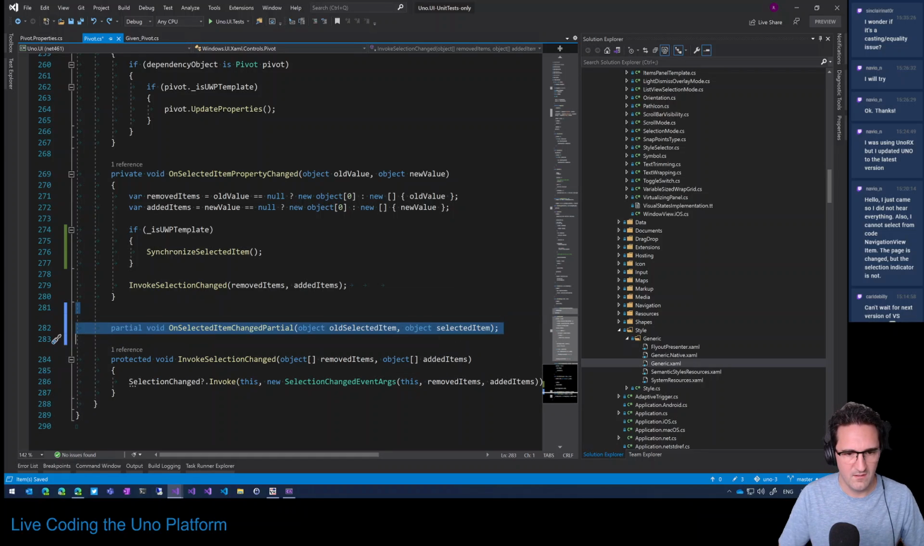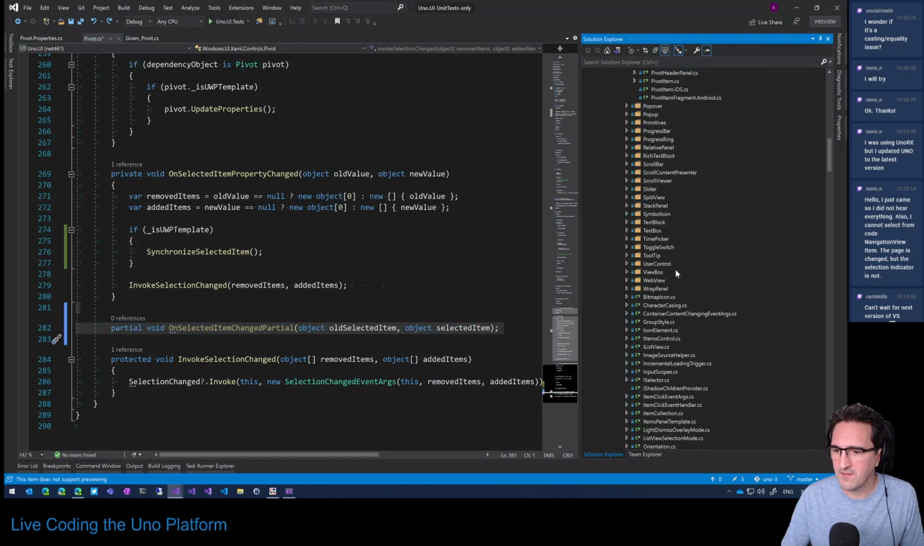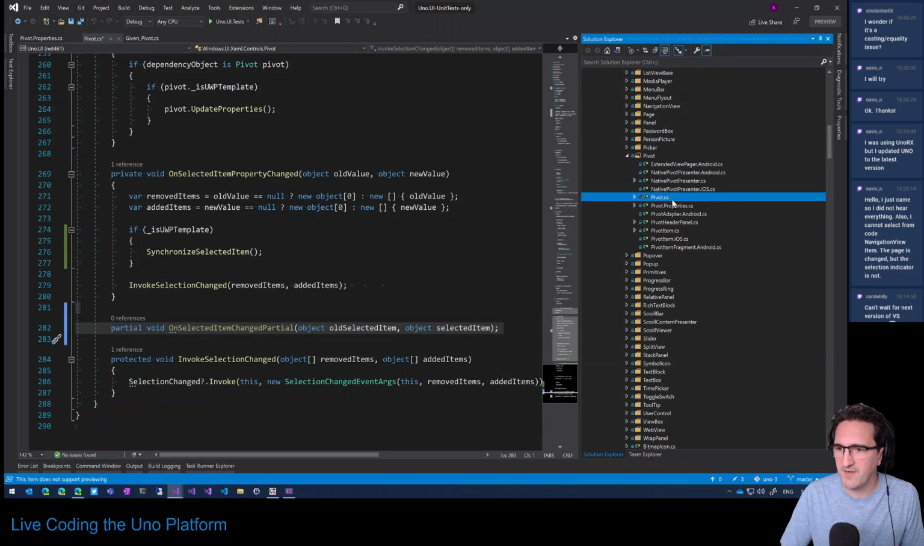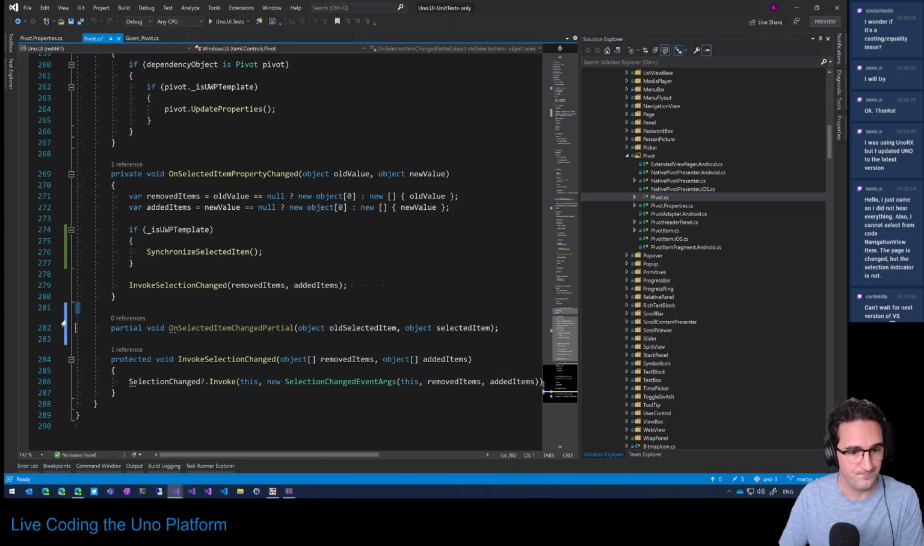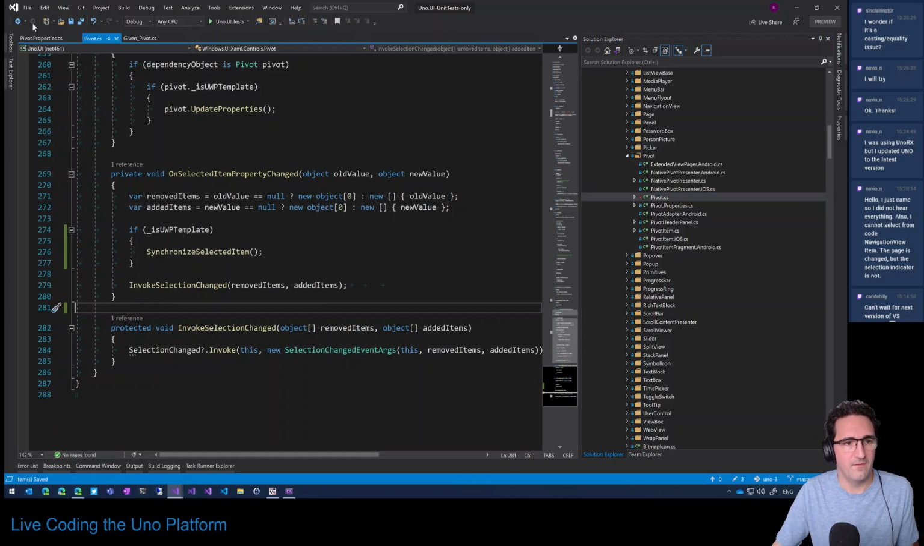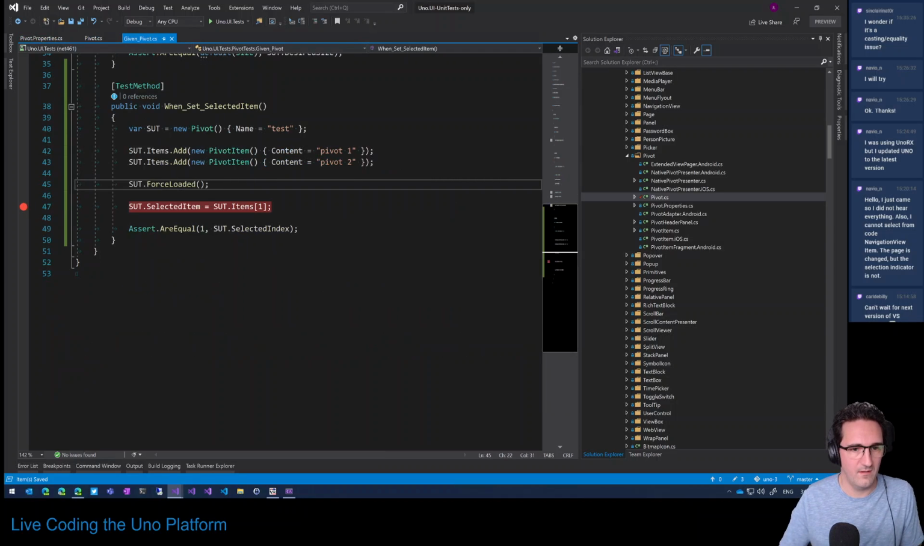Let's take a look at the other files that are next to it. So let's say pivot. There's no pivot for the other targets. There's pivot.property. So it's probably something that was never used. Anyways, let's take a look here and rerun the test and see if it does better.